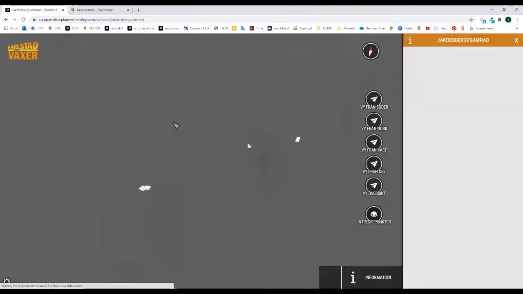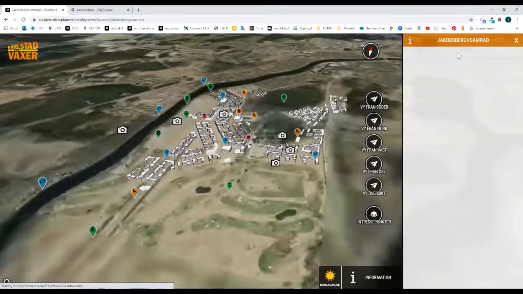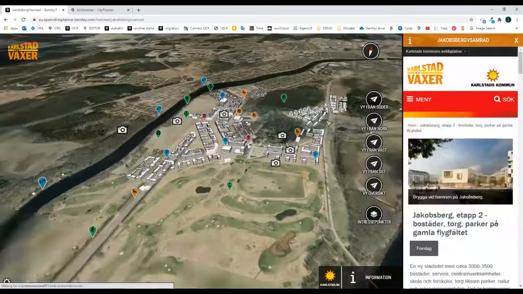And last, I don't know why this is not working. Here it goes. So again, this is from Karlstad.